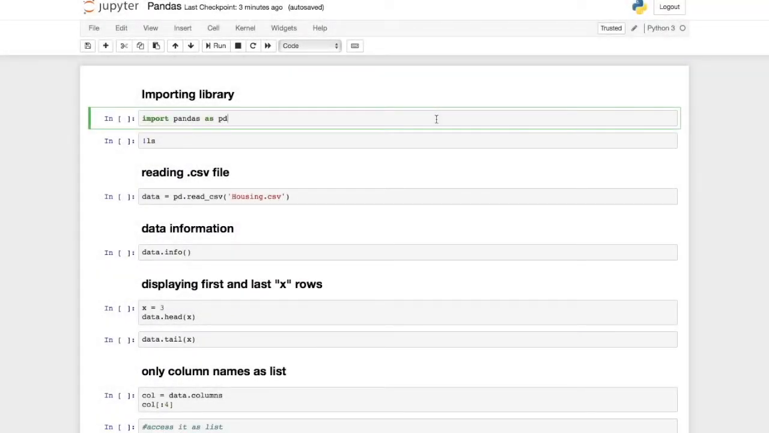So in tutorial 5, we'll be going through the basics of Pandas. Let's start by importing the library. Pandas is basically used for all sorts of data manipulation and data wrangling. So you can find it everywhere in data analysis if it's been done by Python.